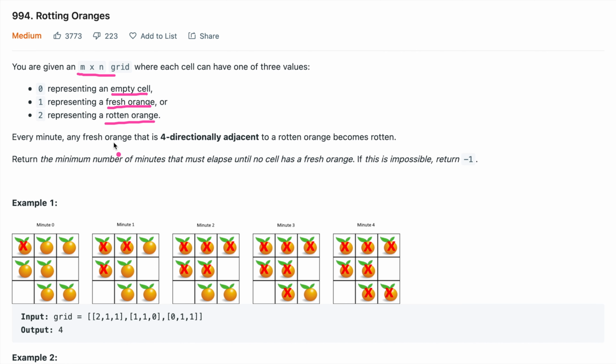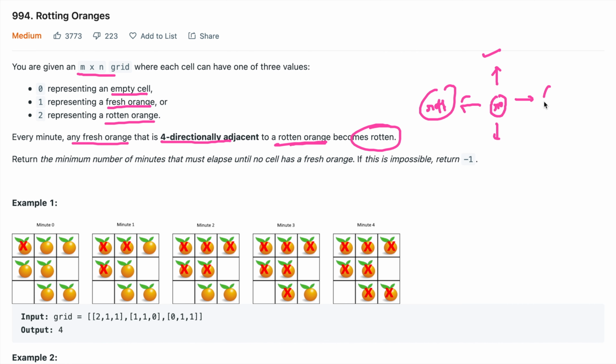Correct. So every minute any fresh orange that is 4-directionally adjacent to a rotten orange becomes rotten. What does this mean? If there is a fresh orange and in any of its four directions, it finds a rotten piece, this guy will also become rotten. Okay, so that's what the question is all about. Now you need to return the minimum number of minutes that must elapse until no cell has a fresh orange. If this is impossible, return -1.